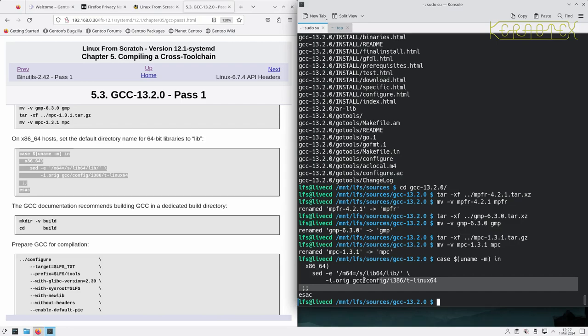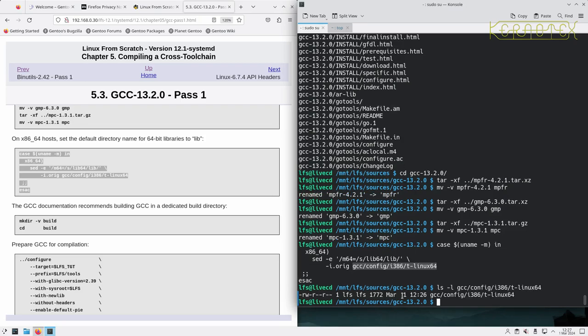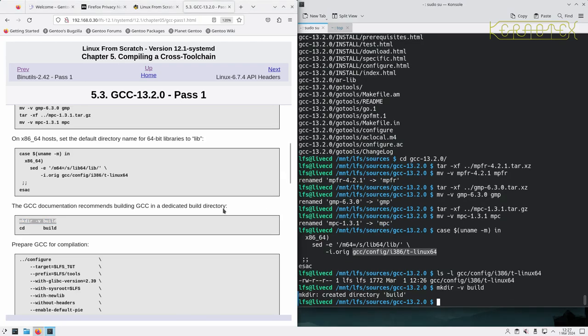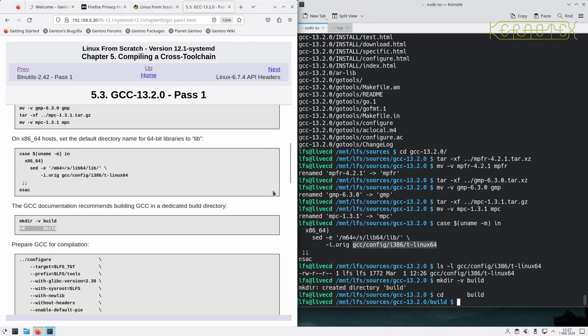And I can prove that it's done something, because if I list that file, you can see it's updated the date and time to March 31st, 12:26, where it's just turned 12:27 now. So you can see that file has actually been updated. Next thing we've got to do is create a temporary build directory. And we change into that build directory.